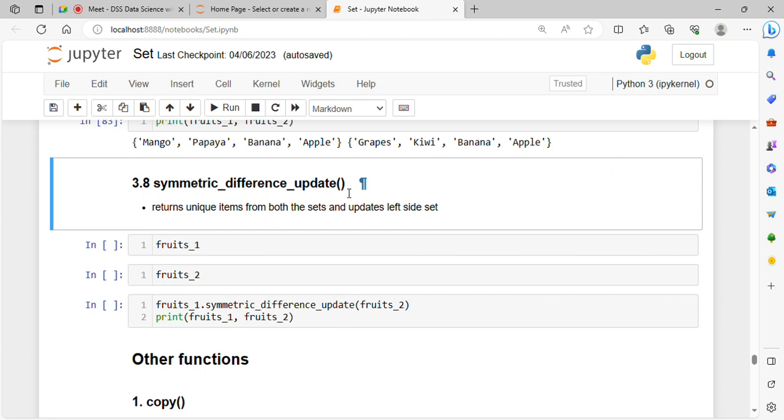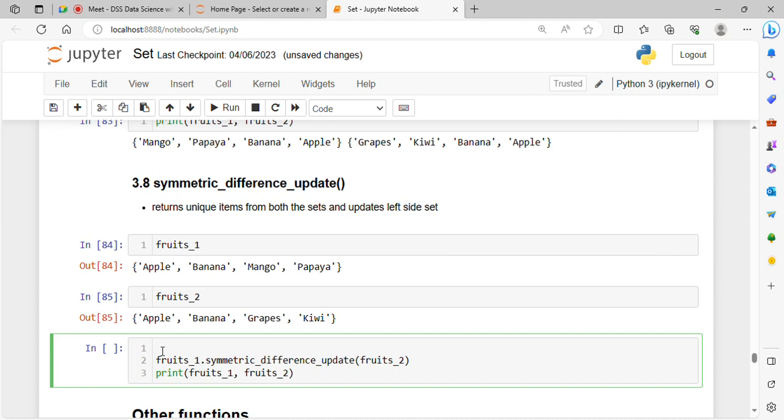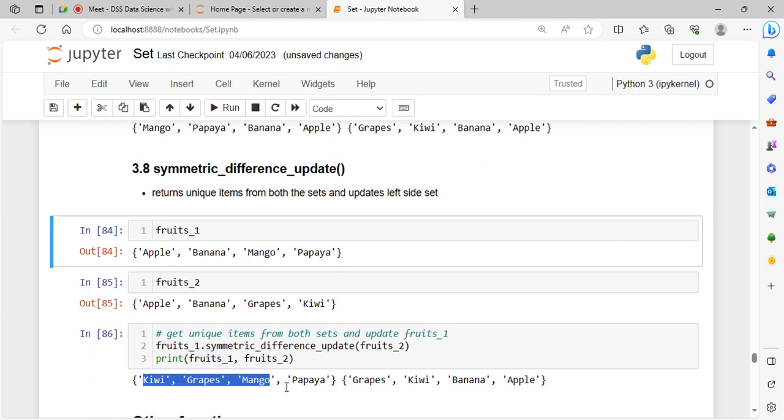आता सेट कोणता अपडेट होणार आहे ते अपडेट द सेट ऑन लेफ्ट साइड, लेफ्ट साइडचा सेट अपडेट होणार. ओके सो सपोज युअर फ्रुट्स वन इज दिस, फ्रुट्स टू इज दिस, अँड इफ आय रन दिस फ्रुट्स वन डॉट सिमेट्रिक डिफरन्स अपडेट फ्रुट्स टू, दिस विल गेट युनिक आयटम्स फ्रॉम बोथ सेट्स अँड अपडेट विच सेट, फ्रुट्स वन. You can see here. Okay. आता फ्रूट वन आधी बघितलं आपण काय होतं ऍपल बनाना मँगो पपाया आणि फ्रूट वन आता काय आहे किवी ग्रेप्स मँगो पपाया.